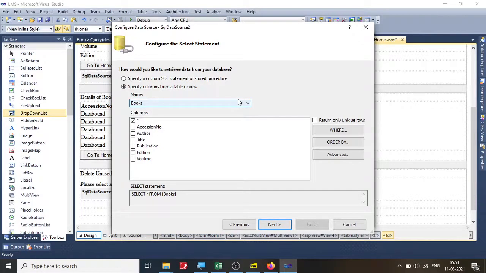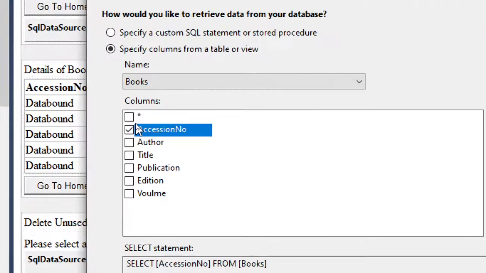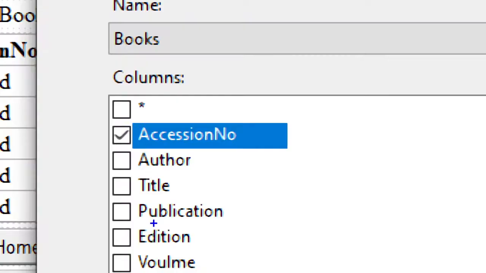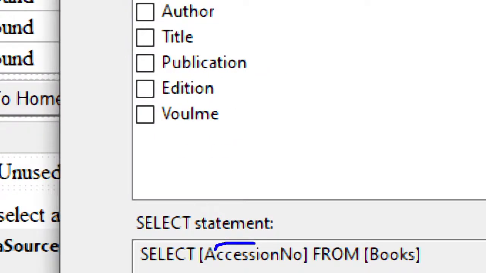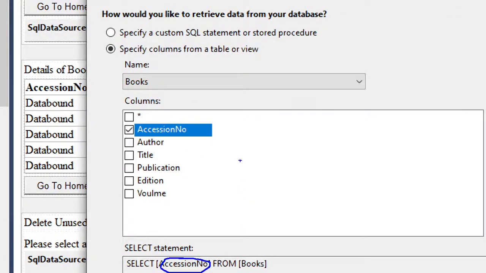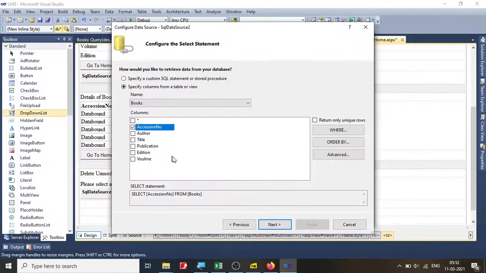You need a lot of things. I need only the accession number. You can go for it, and if you get confused, just select everything. But I need only the accession number, so select accession number. That's all. For those who are familiar with the query, I need only the accession number. That's it. I don't need anything else.